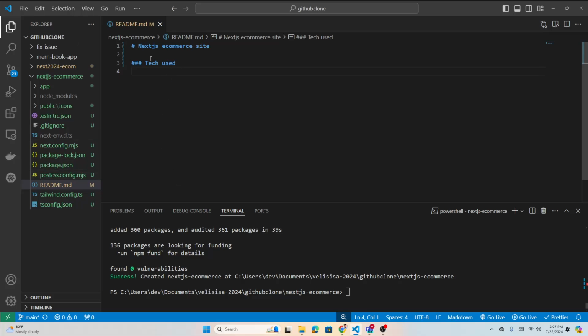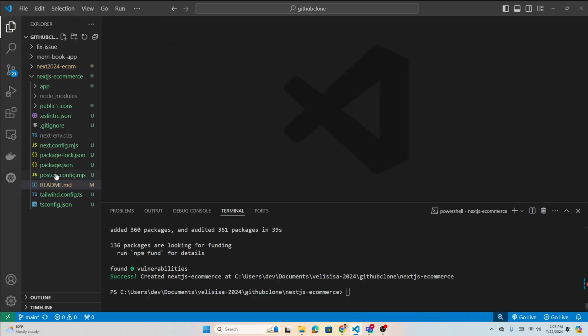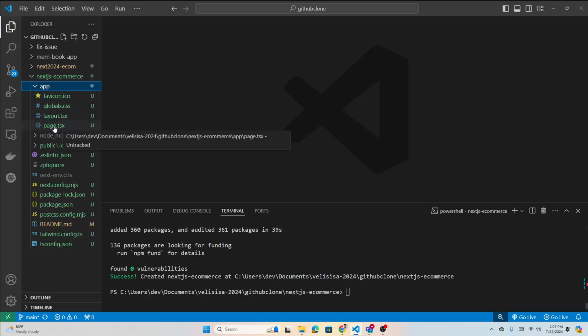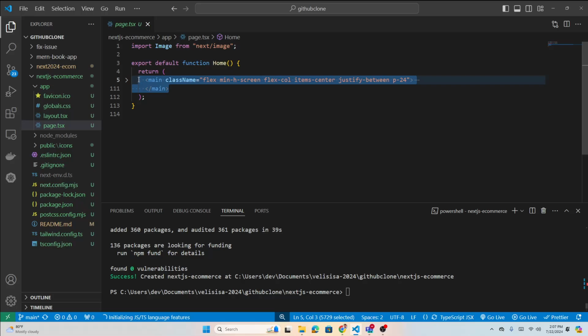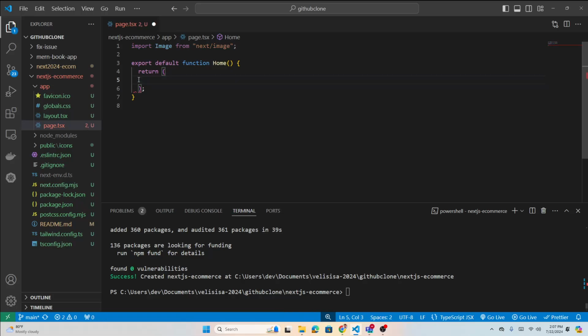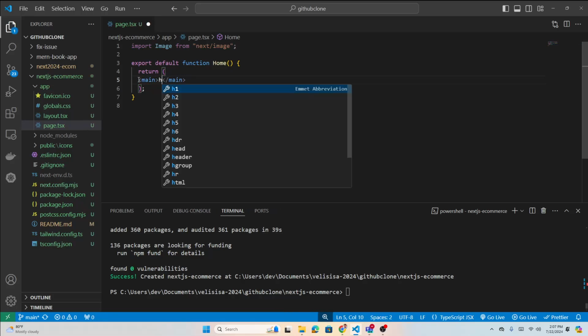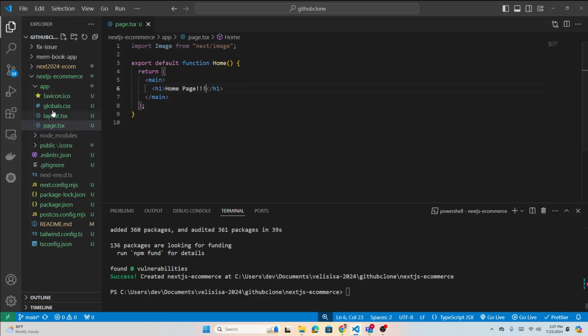Fine. So let's clean up. The first thing we're going to clean is our page, right? I'll just delete everything and add a main, and let's add a heading 1, call it home page. Simple home page for now. Finish. We have done everything. The next step, so we can commit, right? Let's make a first commit.